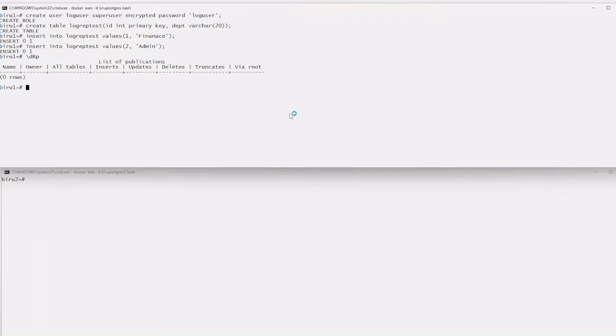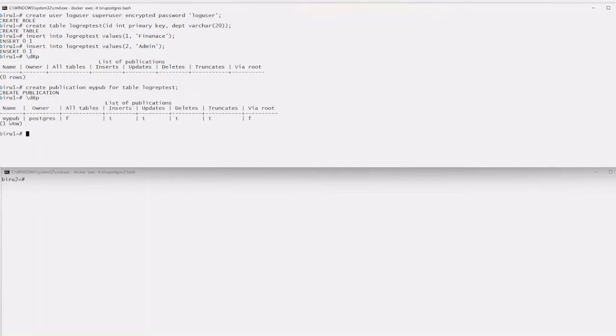Now let us create a publication. Create publication, you can say mypub for table. The table which we created was log_rep_test. So now let us check. You can see we now have one publication over here.